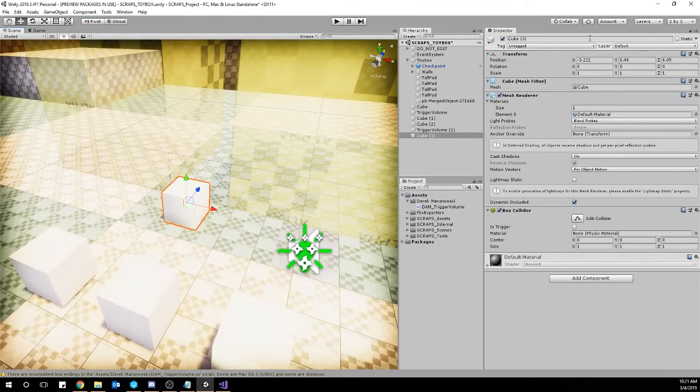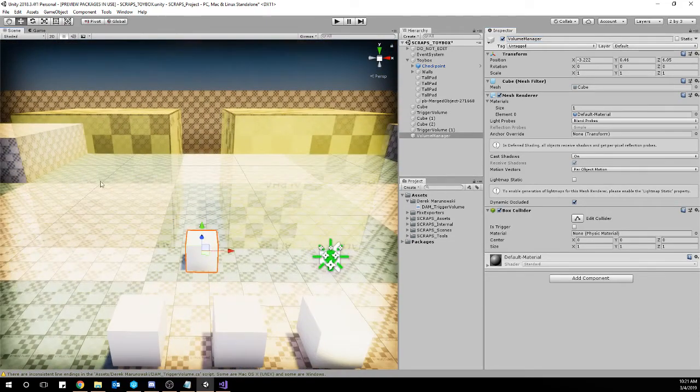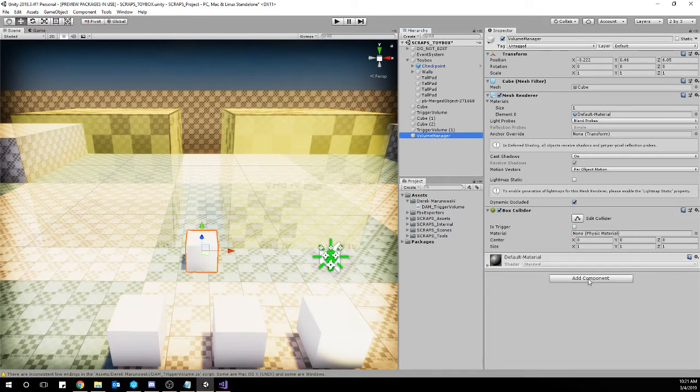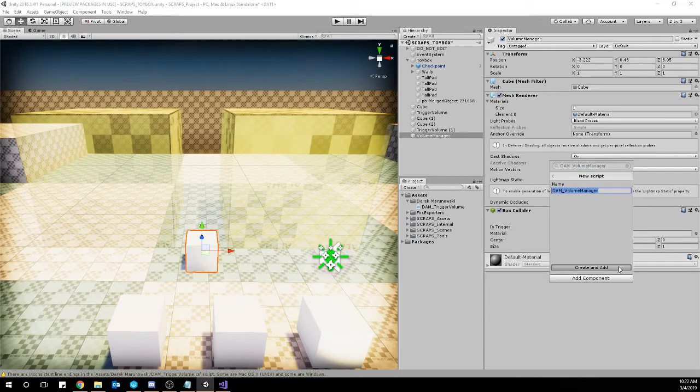And I'm going to use this cube as a point of interaction so that I can display this information. So this will be a volume manager. Essentially, it's just going to look at these 2 trigger volumes, and then I've got the 2 trigger volumes right here. So on volume manager, I'm going to add a script, initials DAM, volume manager, and then add this.